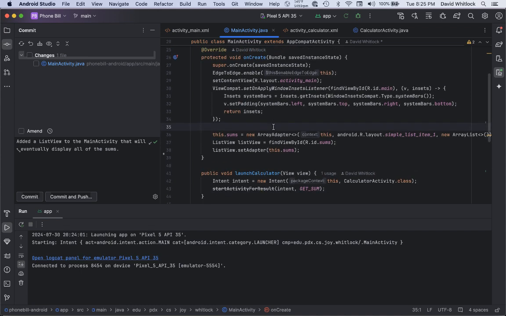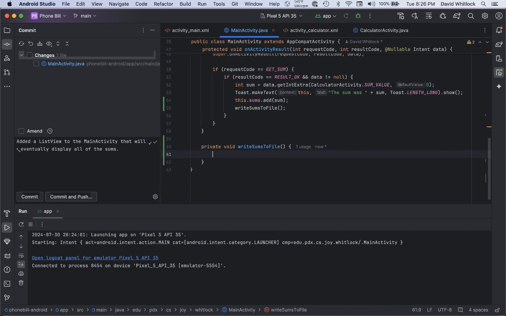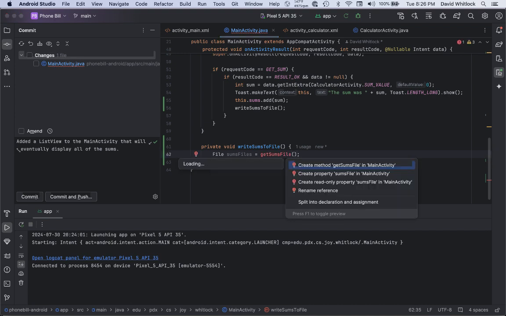Now, down here, after I add the sums, I'll call a method called writeSumsToFile. Okay, so I'm going to get a file. This is a Java I/O file, because you can do this in Android, right? It has all the Java classes. And I'm going to call it the sums file. And this will be a getSumsFile. I'm going to use it again, I know.